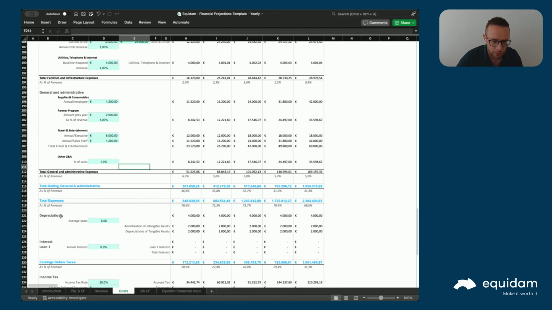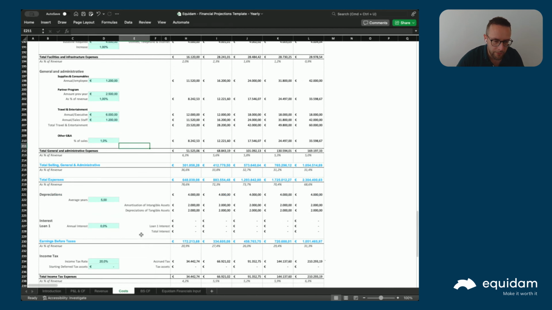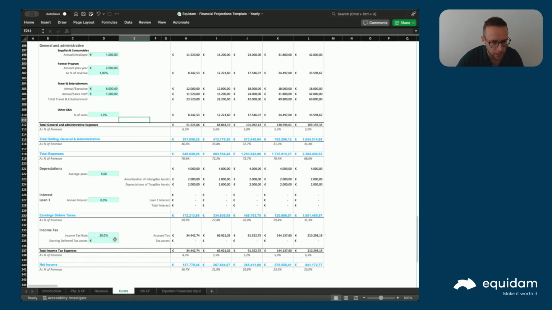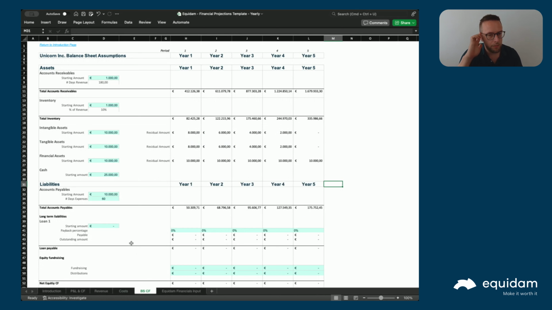We have some depreciation, so that's where it gets a little bit more financial, but we are depreciating our technology over 5 years, right? So we spread the cost of our assets over a period of 5 years. And we have loans, which are going to be set actually in the BS and CF tab. And then income tax, percentage of tax with the deferred tax assets so far. So this is a bit more financial, but it's also a lot more standard for pretty much every company in the world. Again, more financial, but still it should not be difficult for you or investors to understand.